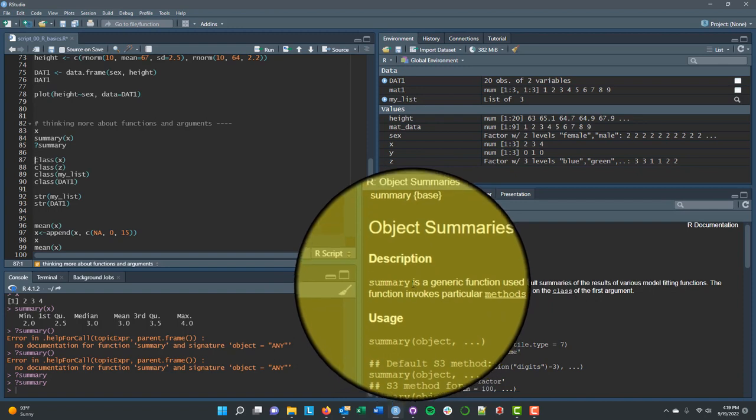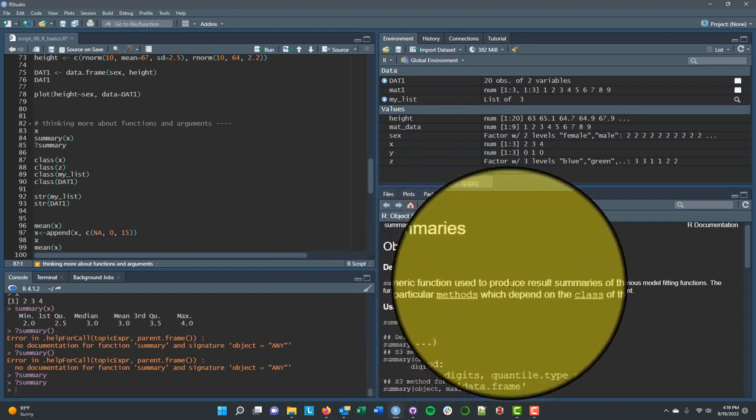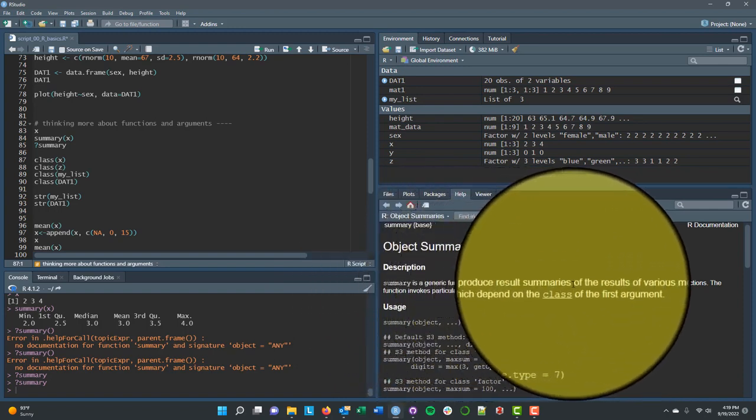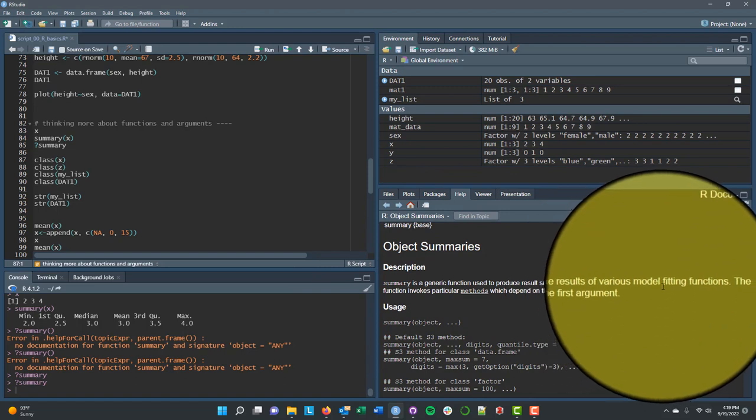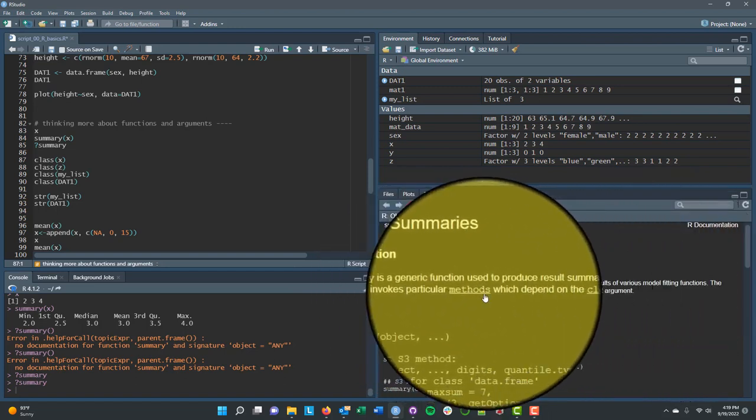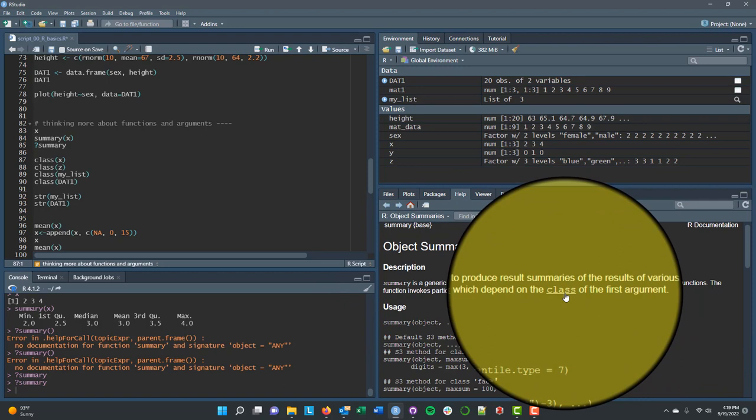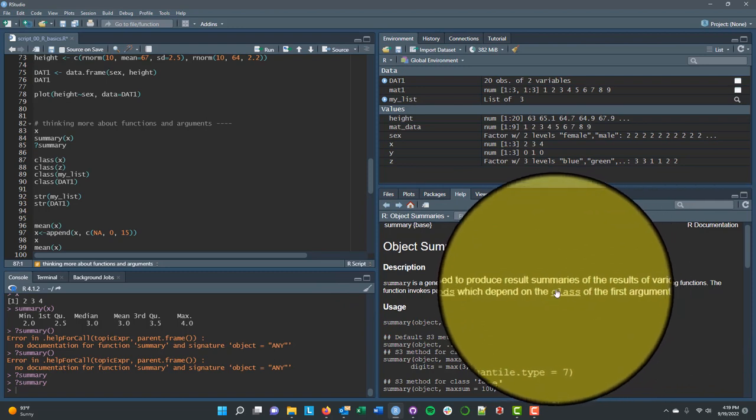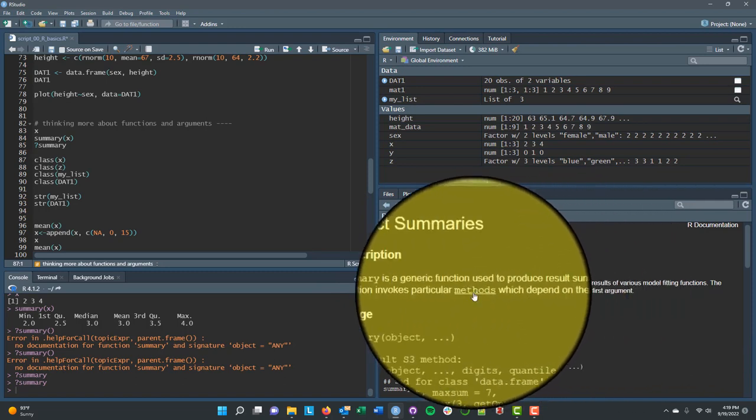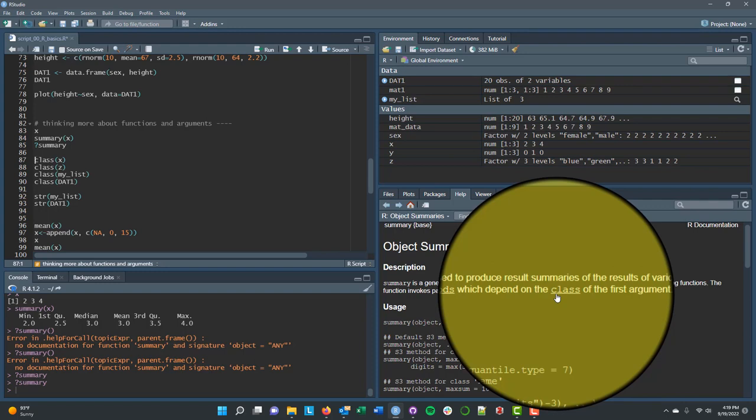And we can see here it says summary is a generic function used to produce result summaries of the results of various model fitting functions. The function invokes particular methods, which depends on the class of the first argument. So class and methods and all these things are underlined because they will take you to additional pages in the help menu. But let's think about what this last part means. It depends on the class of the first argument.